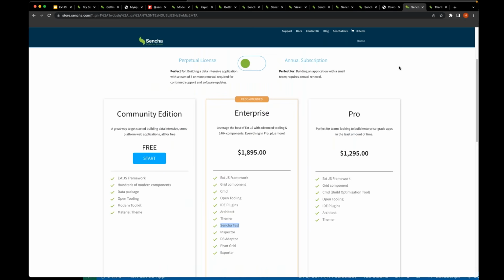If you want those from a licensing point of view, that's where you would want to purchase the enterprise edition. And then the Pro Edition is basically all of the things short of the enterprise components and Sencha Test that you can use to develop. So hopefully that answers that.